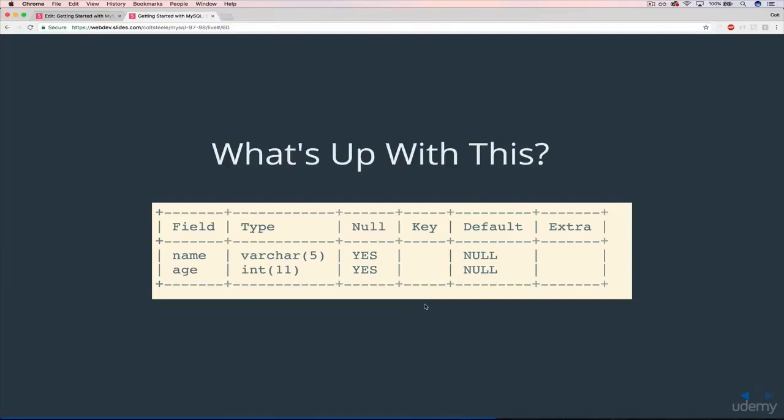In this video, we're going to answer a simple question. Back when we typed describe table names, so describe cats, what's up with this part? What is this null column here in this little table? And why are there 2 yeses for name and age? So this video is all about null, the concept of null, and working with null in SQL.